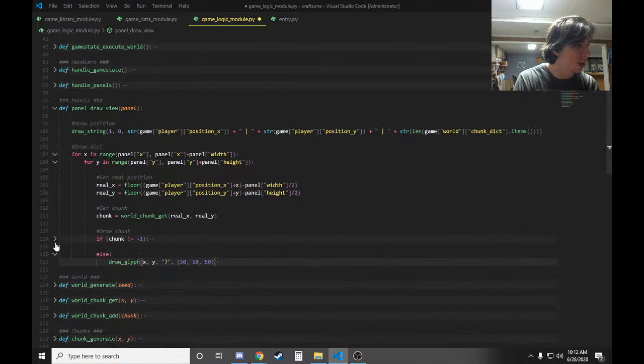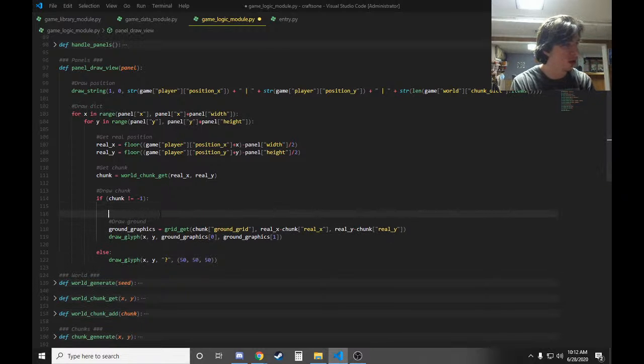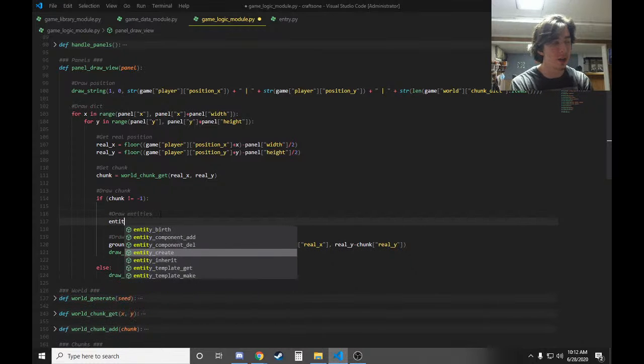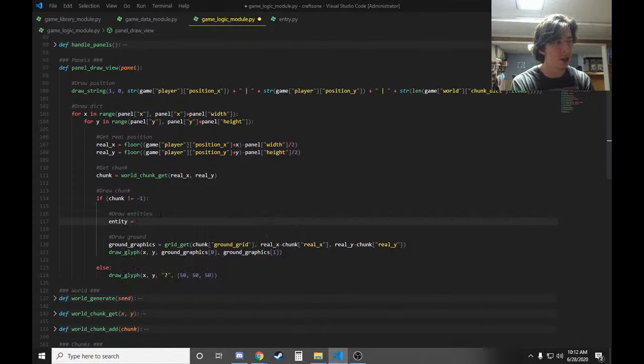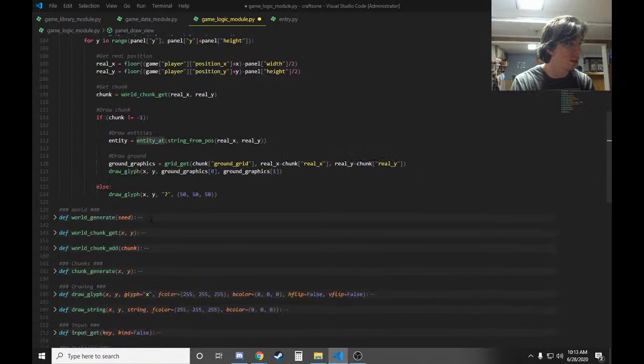We want to find, because it draws the ground, draw entities. So first we're going to say entity equals, and we're going to say chunk entity at, and we're going to give it a position. We're going to say string from visit pos, real x, real y. Entity at, we need to make that function.